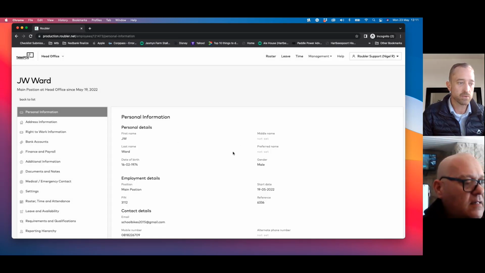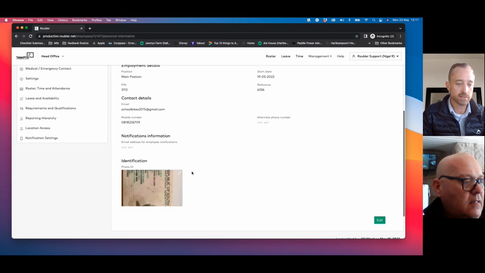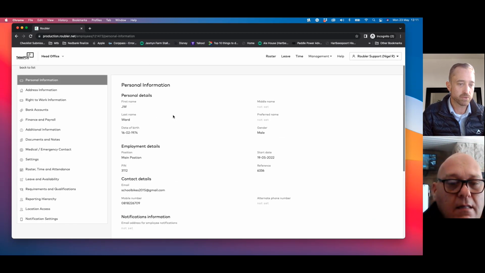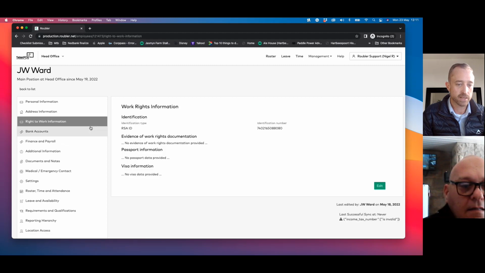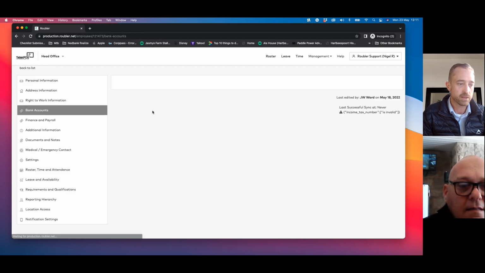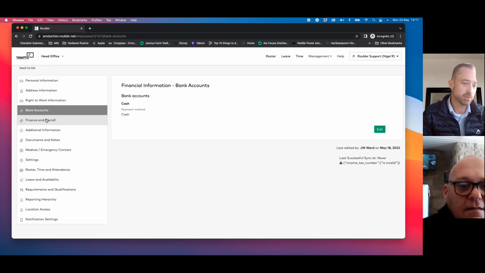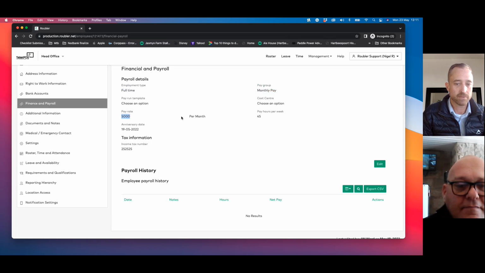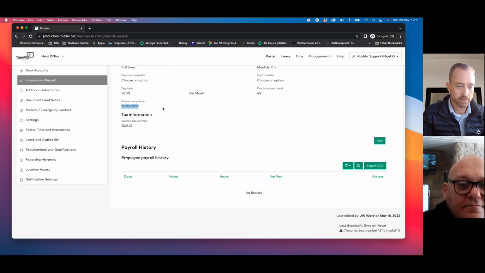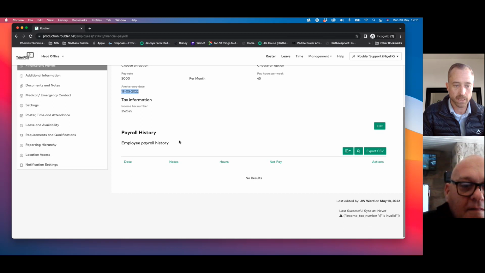So there's JW Ward in our employee profile set. As you can see, your ID's pulled through there quite nicely. You've got all your address details, your ID number, and bank details. Well, you just put cash, which is cool. You've got our employment information, so your full-time monthly pay group. You're earning 5,000 Rand per month, at 45 hours a week. This is your anniversary and start date.